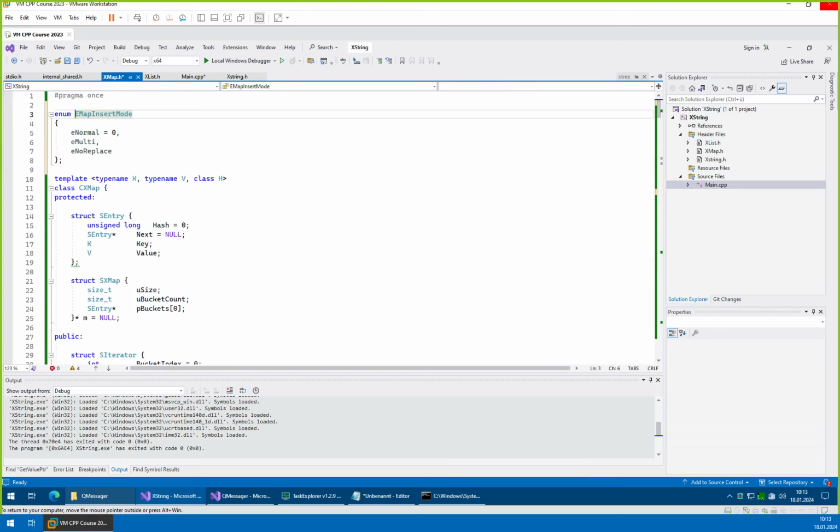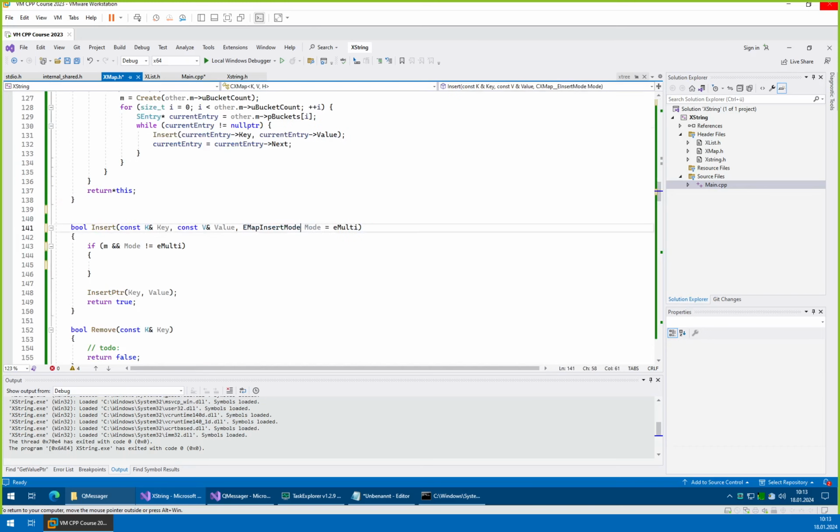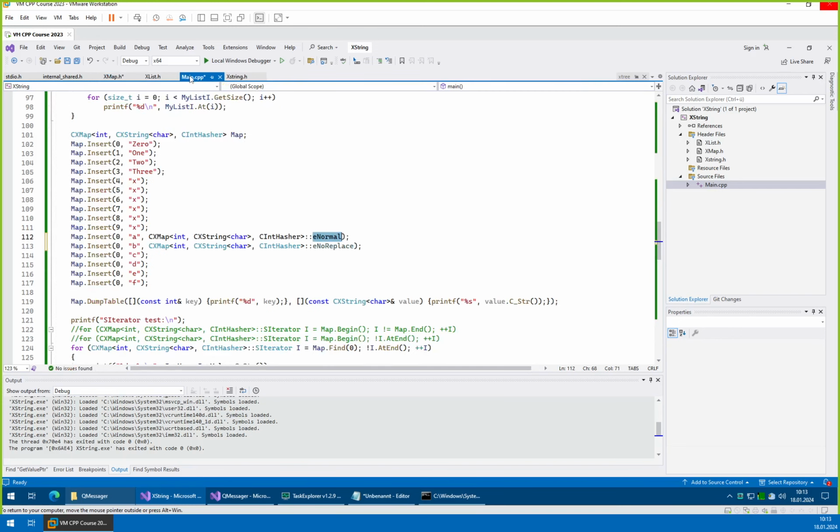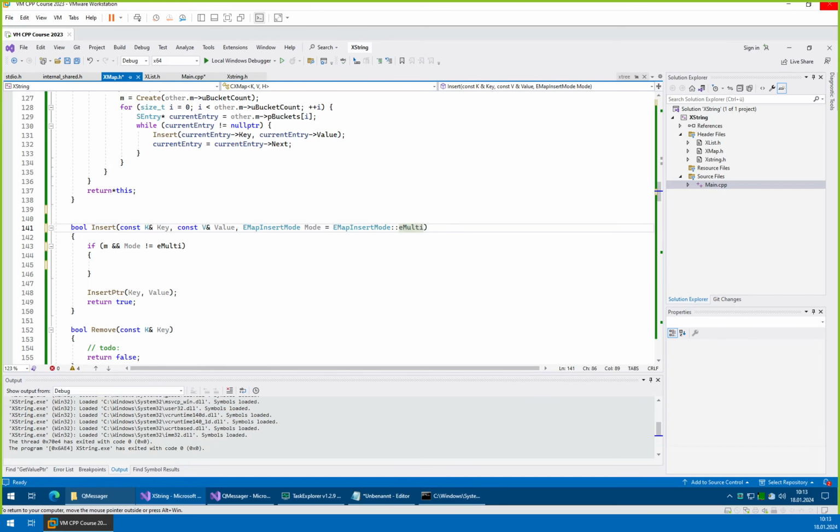And what we also can do is call it a map insert mode, and we can use an enum class which binds the values to the namespace of the enum. So let's go with this, and since it is now in the namespace, we need to always specify that it comes from there. So this should be helpful enough. And here now we can replace this long template definition with our enum class. So we have our nice test case, which we can easily test by putting a breakpoint here.